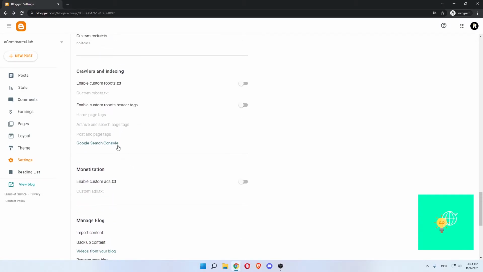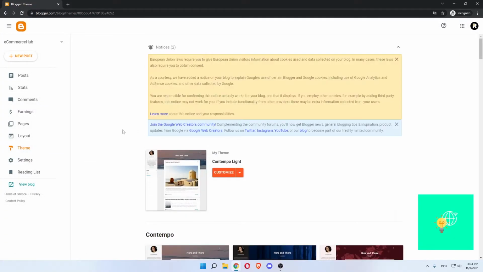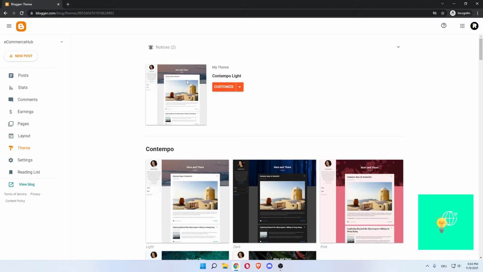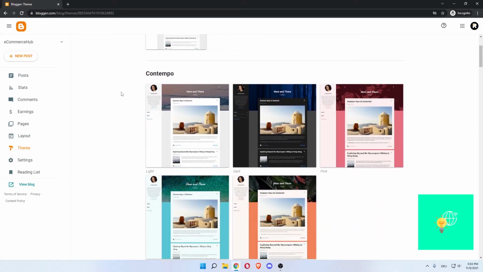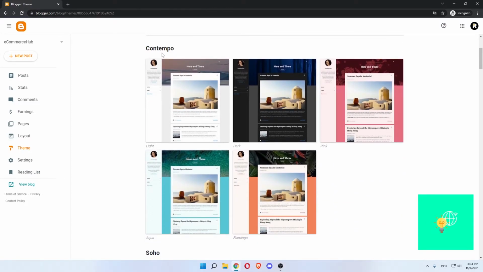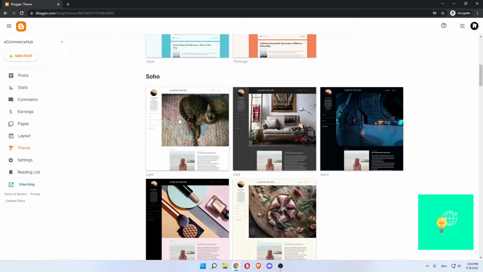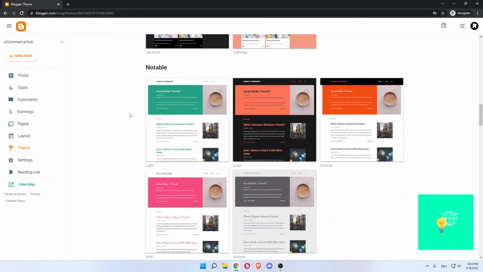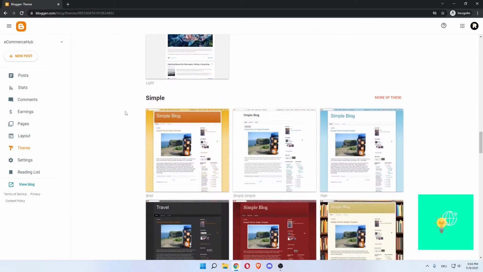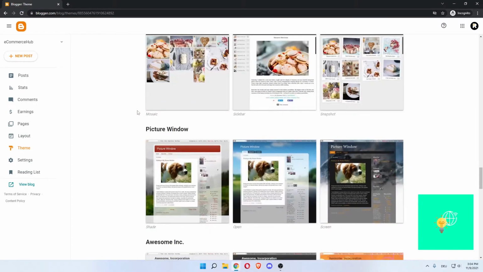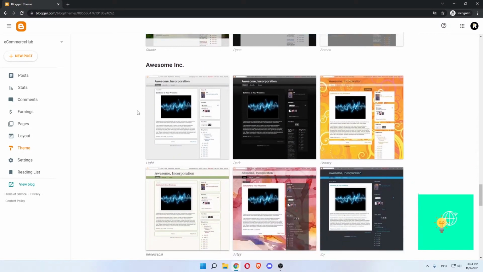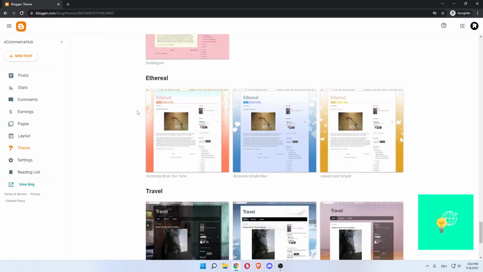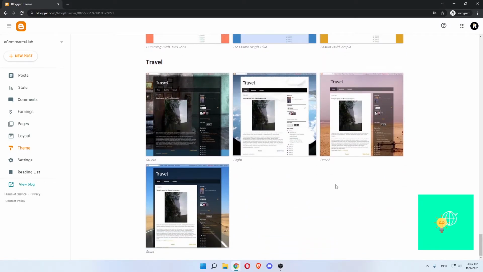Now, what you want to do next is click theme on the left, and now customize your theme. The current theme is Contempo Light, but you can also go down here and look at all these templates that are around. This is Contempo, this is the one we have, but there are different ways this can look. As you can see here, they all look great. Then there's Soho, there's Emporio, Notable, Essential, Simple, Dynamic Views, Picture Window, and many more. Now, this depends entirely on what your blog is about and how you want to structure it.